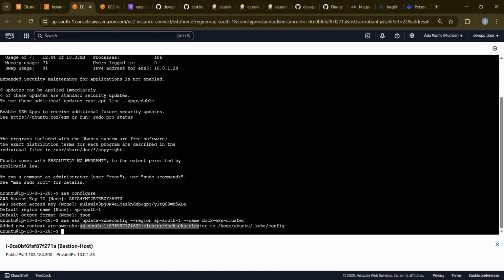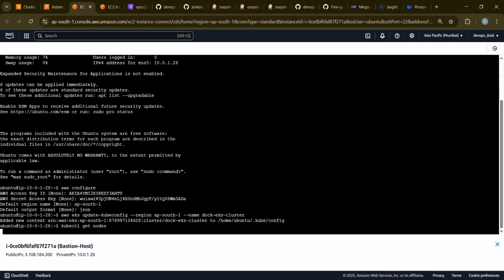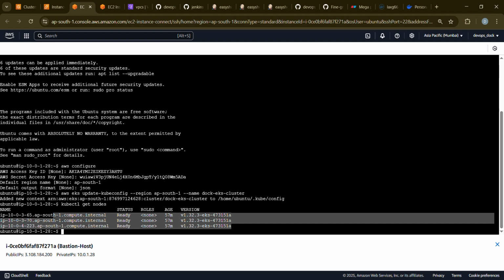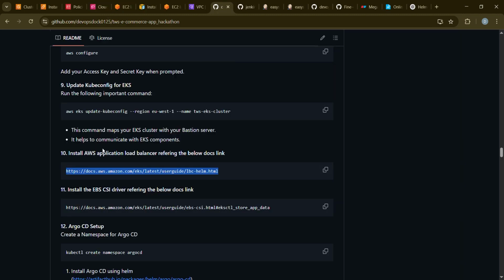Yeah, the context has been added, and here is the path where the kube-config file is stored. Now if I do kubectl get nodes, I should see the nodes. Yes, these nodes are available. So the next step is to install the application load balancer, I mean the load balancer controller. To install that, I'll refer to this documentation.